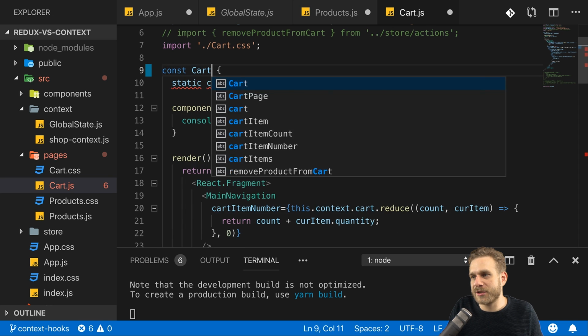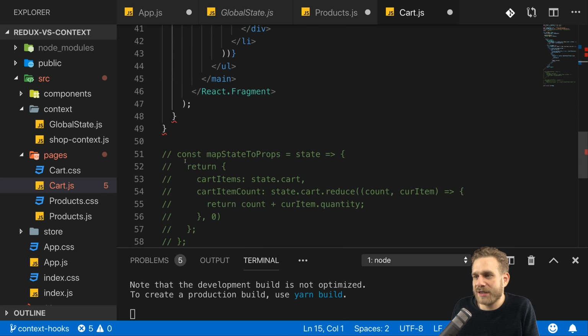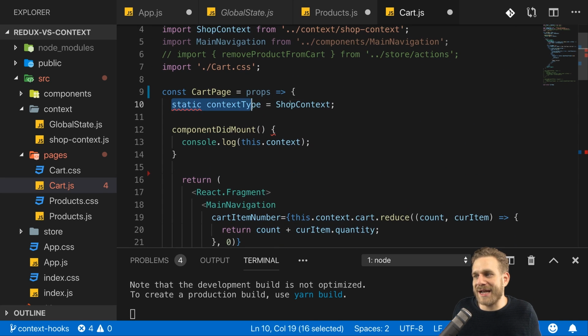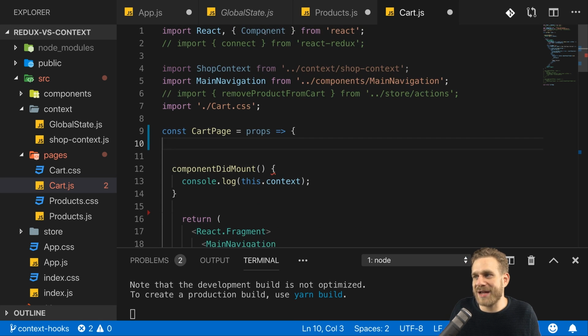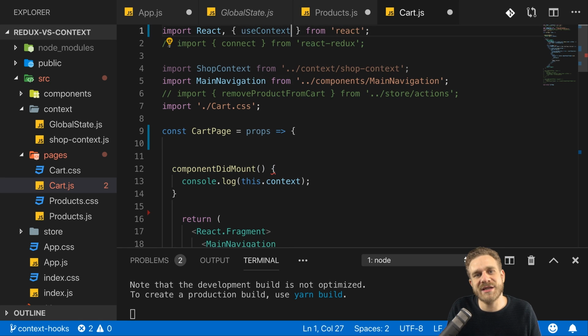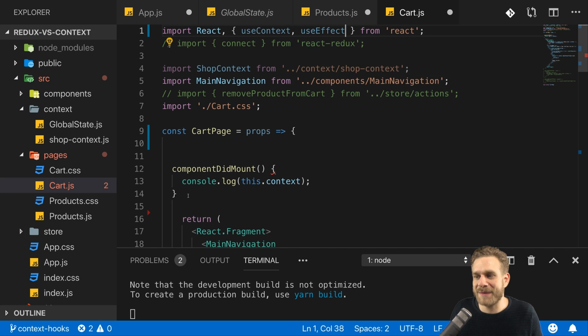So let me name this cart page here, and again, it's a function that receives props, and that will have no render method, and therefore let's get rid of render. But the problem is component did mount and this static context type. This will not work. So here we need hooks, and we actually need two hooks here. The more important hook for the context, which we are really using here, is useContext. This gives us access to context in a functional component. The less important hook which we need here, because we're not really doing anything useful with it, is useEffect, which allows us to replace component did mount.